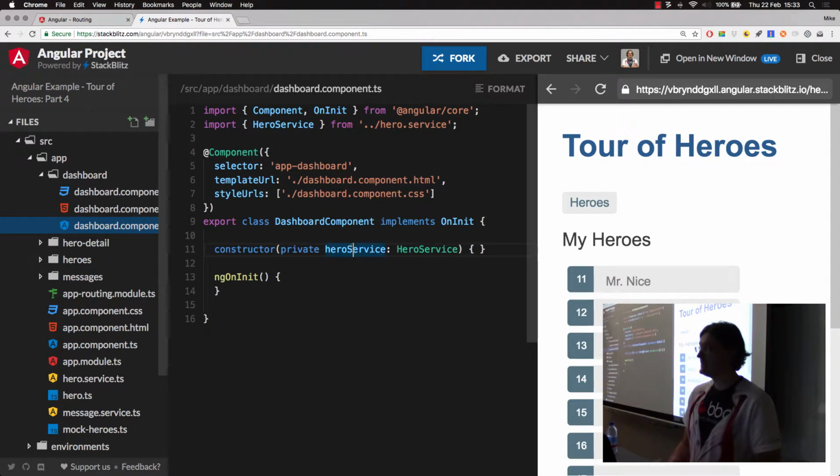Now it's good to keep these things named consistently so that you don't get confused, but TypeScript and Angular at compile time generates all of the injection stuff based off of the type, not off of the name. So you could just call this service if you were only using one service, or you could call it Bob if you really felt like being belligerent.